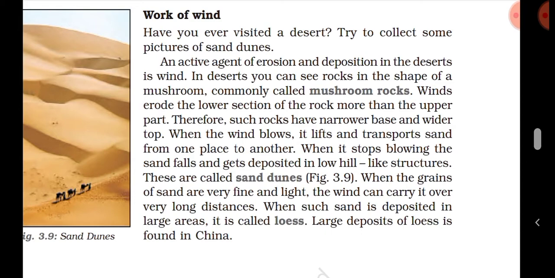An active agent of erosion and deposition in the desert is wind. Because here in desert areas, wind plays a very important role in forming sand dunes. In the desert, you can see rock in the shape of a mushroom, commonly called mushroom rock. Winds erode the lower section of the rock more than the upper part. Therefore, such rocks have a narrow base and a wider top.